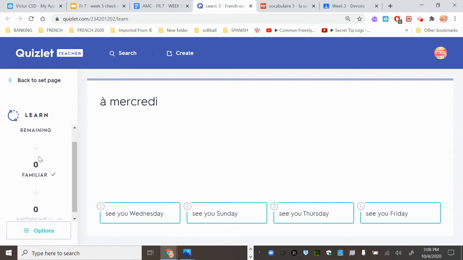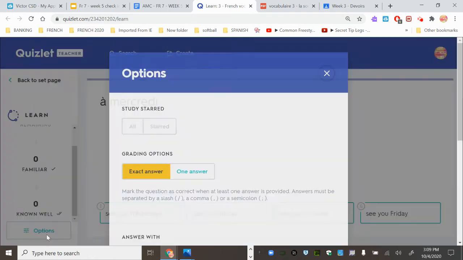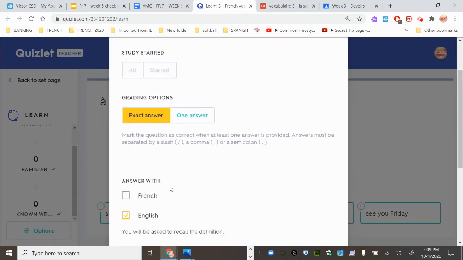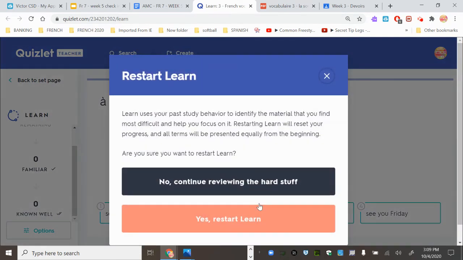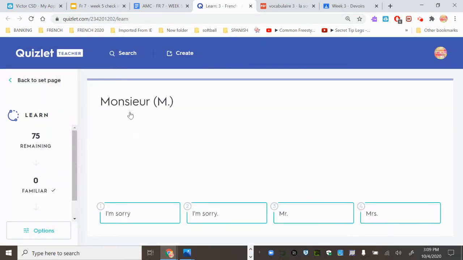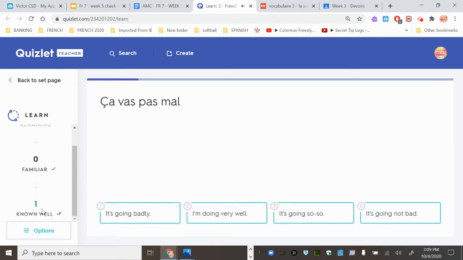So do you see how it says 75 remaining, familiar, and known well? If you do the options, like I said, exact answer, answer with English, and multiple choice only in audio on, it goes a lot faster. Monsieur. So monsieur means Mr. or Mrs. So it's Mr. So it automatically goes on to the next one. And you see how it says 1 is known well. So I'd like you to try to do all 75 so that you get them to known well.